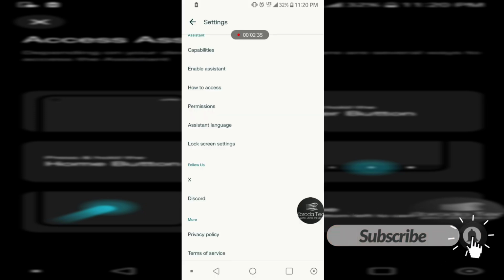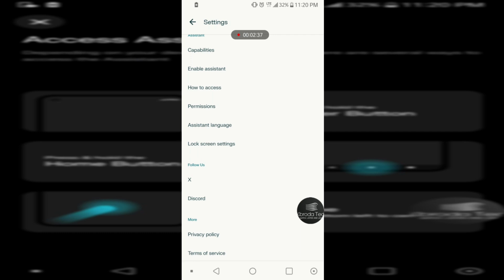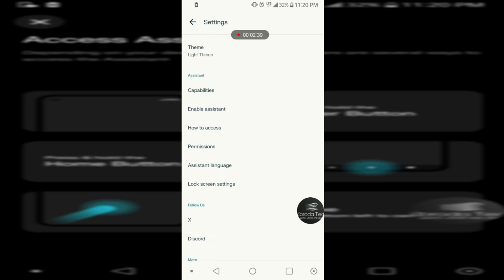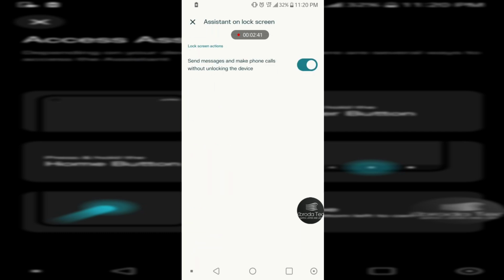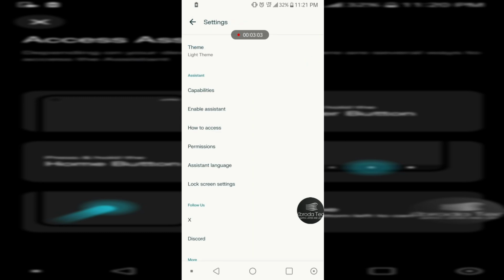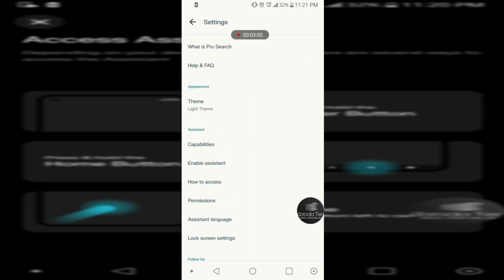So yeah, that's it on how you use Perplexity AI as a personal assistant. Simple and easy. So lock screen settings, you can tap on that to also make some settings. So send messages and even make calls without unlocking your device. So with this, you just long press your power button and just give it a prompt. So call this number for me, and then it calls, something like that. Simple and easy. So that's it on how you can use Perplexity AI as your personal assistant on your mobile phone. Very much simple and easy.